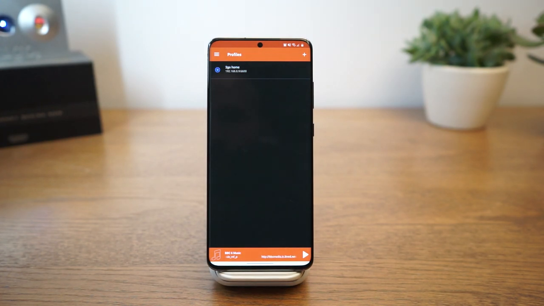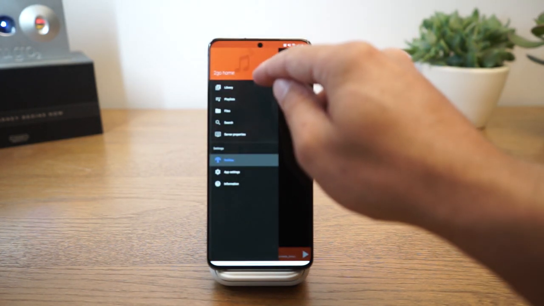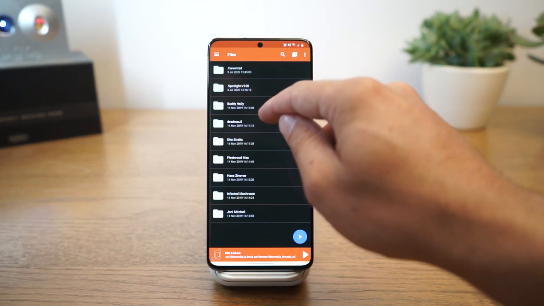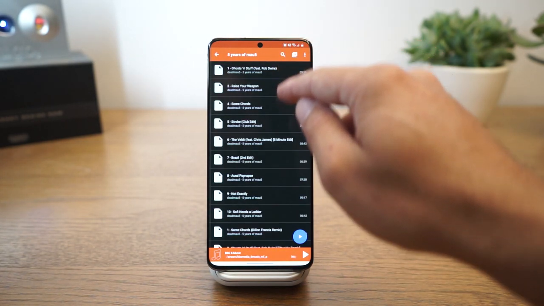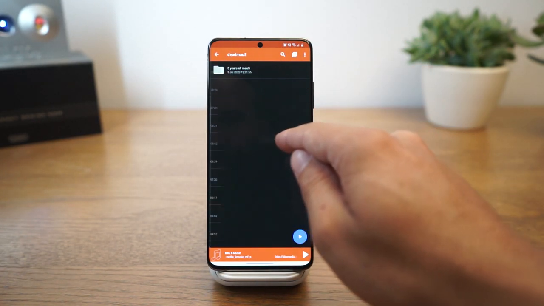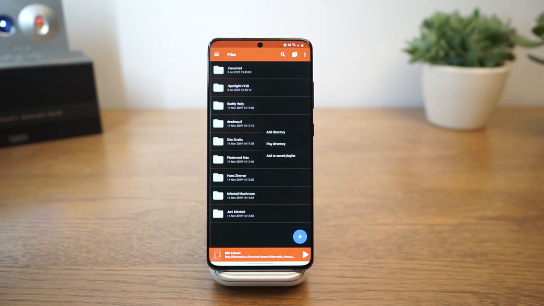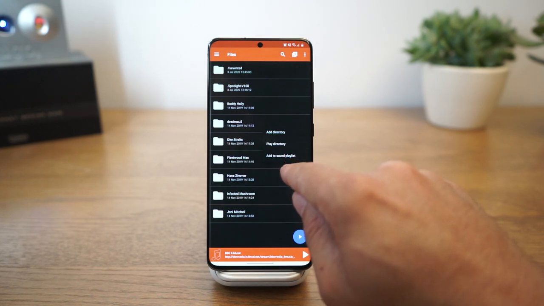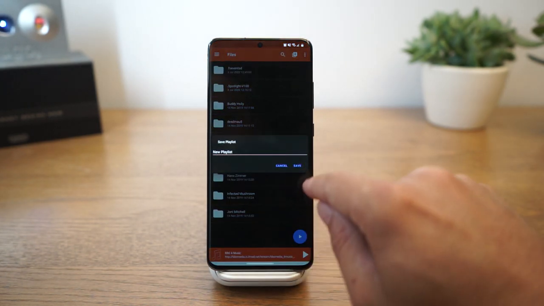Once populated, which can take some time, you will now be able to browse the SD card content in the Files or Library sections. The easiest way to create a playlist is to long press the file or folder that you want to add. When you do this, you can either add it to an existing playlist or new playlist. Here, we will create a new playlist.